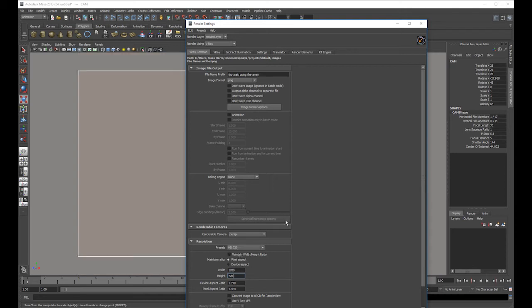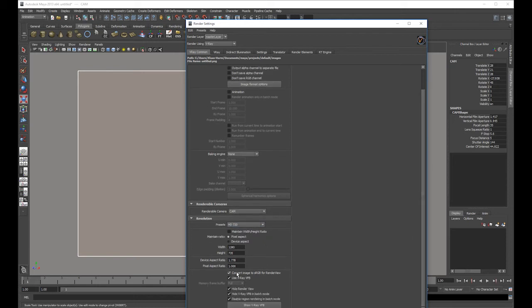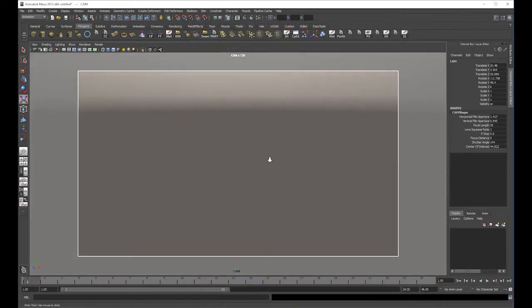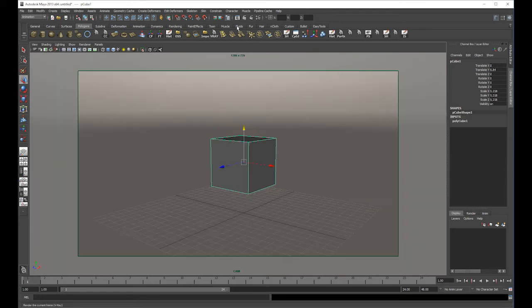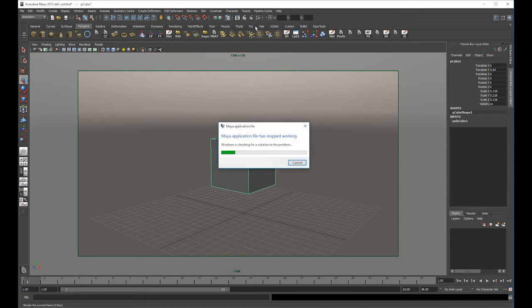And we're gonna make the camera renderable, we're gonna say render cameras, and we're gonna say convert, and then test, and we're gonna hit render, and then Maya crashes.